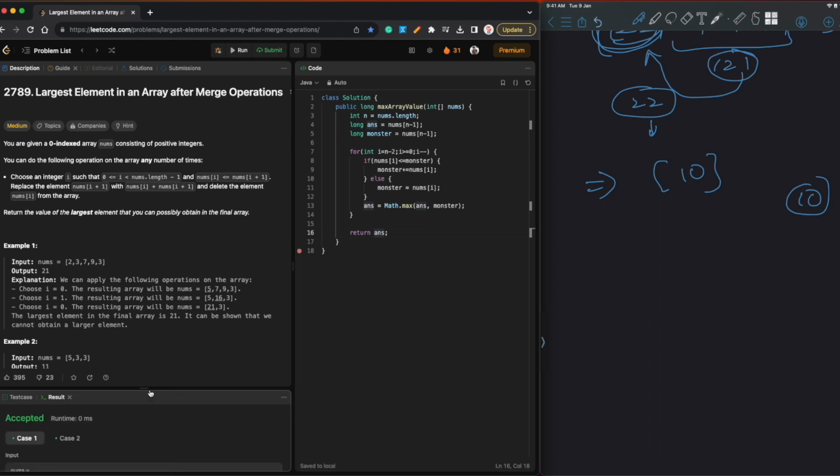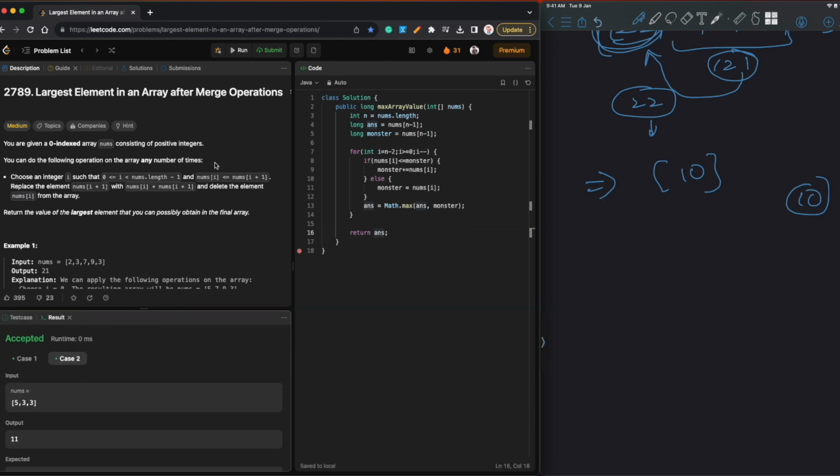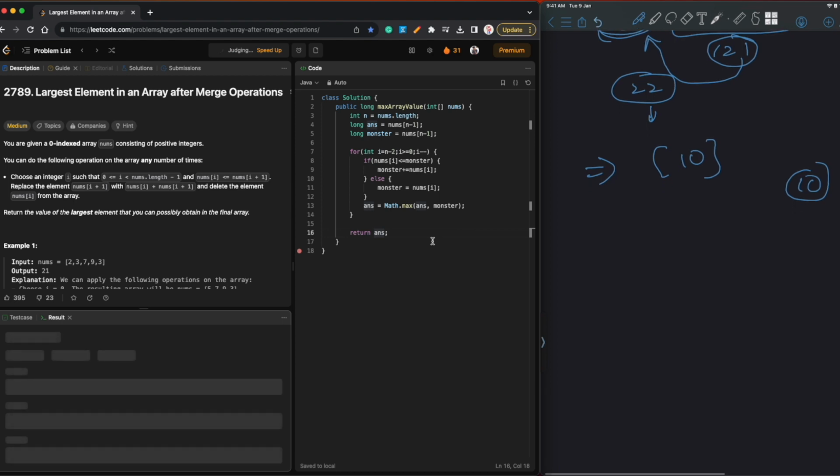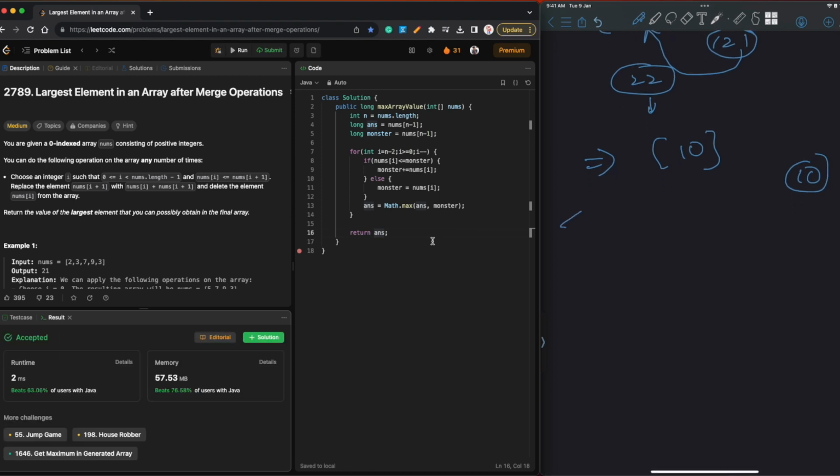Yep, it works for both the cases, right? We'll try to submit it. So yeah, the intuition behind this question is just that you start from the right and you keep on eating. The monster keeps on eating if he can. If he can't, then there is a bigger monster than that, so then you make that your monster.